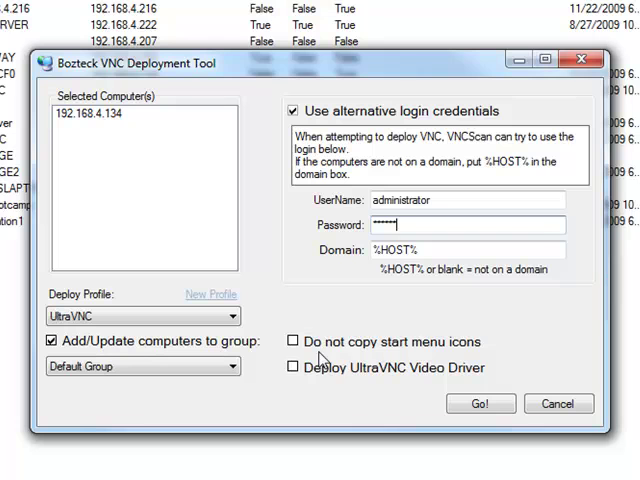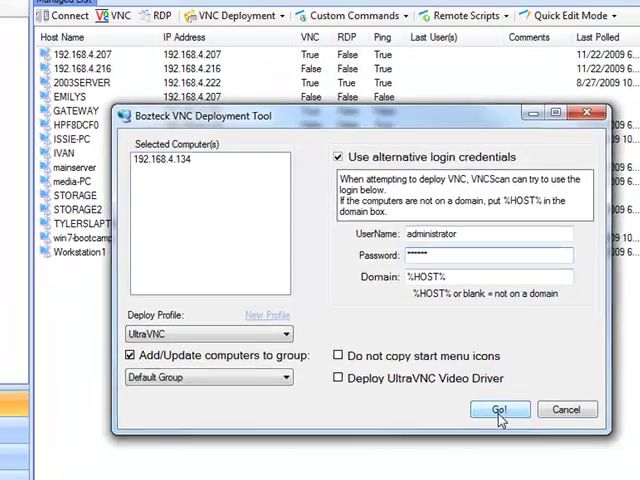Leave it as is. And you have a couple choices here of whether or not to deploy the start menu icons on the remote computer and whether or not to deploy the Ultra VNC video driver. I'm going to leave both of these unchecked right now. The video driver just basically enhances the speed and responsiveness on the remote computer, but I found with the latest version of Ultra VNC, I really don't need it as much. It's really optimized and works great without the driver. So we'll leave that as is and we'll hit go.